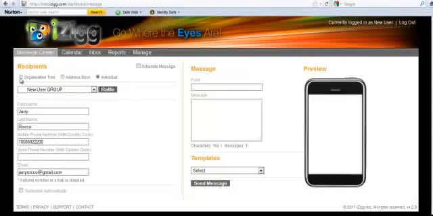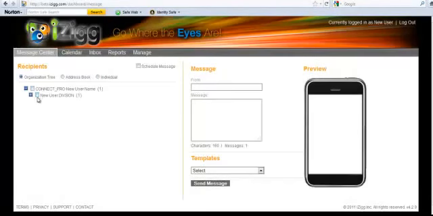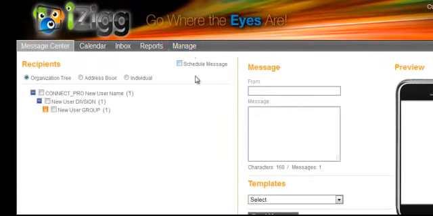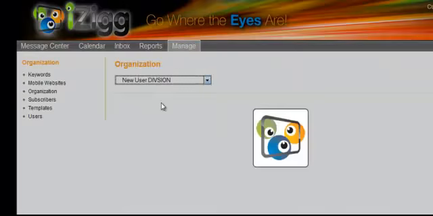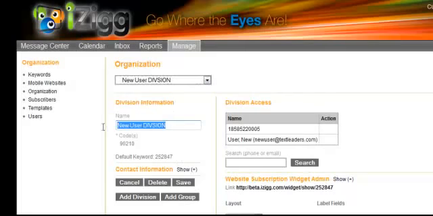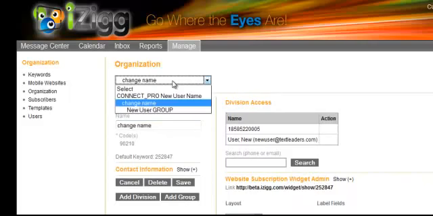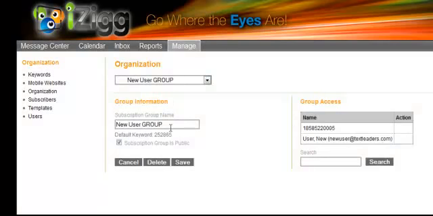And if you want to change the name of these groups from, let's say, new user division and new user group, just go underneath manage, find that division, change the name to whatever you'd like, hit save, and now you can also change the name of your user group the same way.